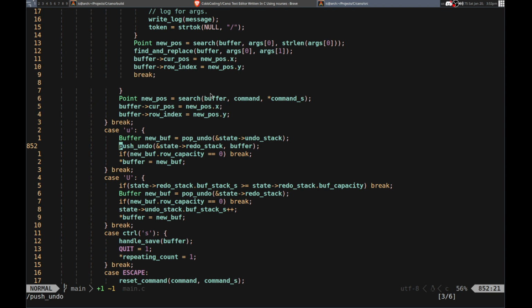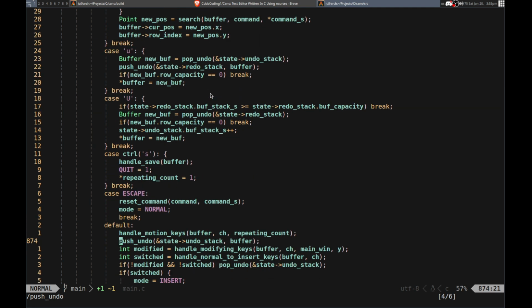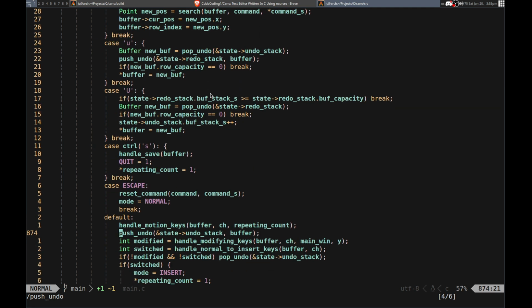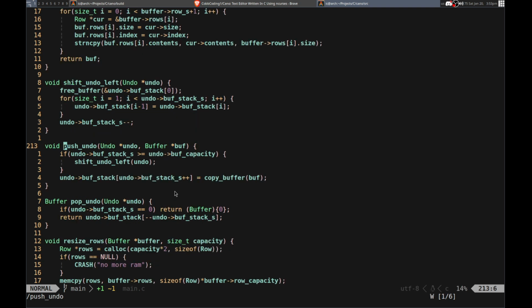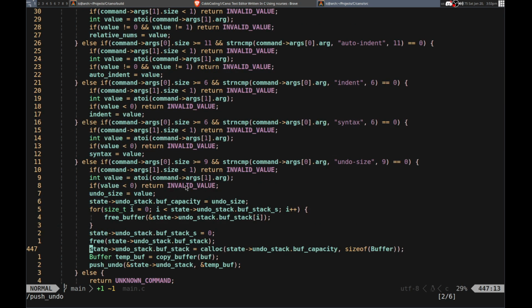Okay, yeah, we do it here when we push onto the redo stack. That is fine. But when we go to the default, we push it, but we don't do it in any other case in here. You know what I'm saying? That's a little sus. So I don't know why it would be leaking.